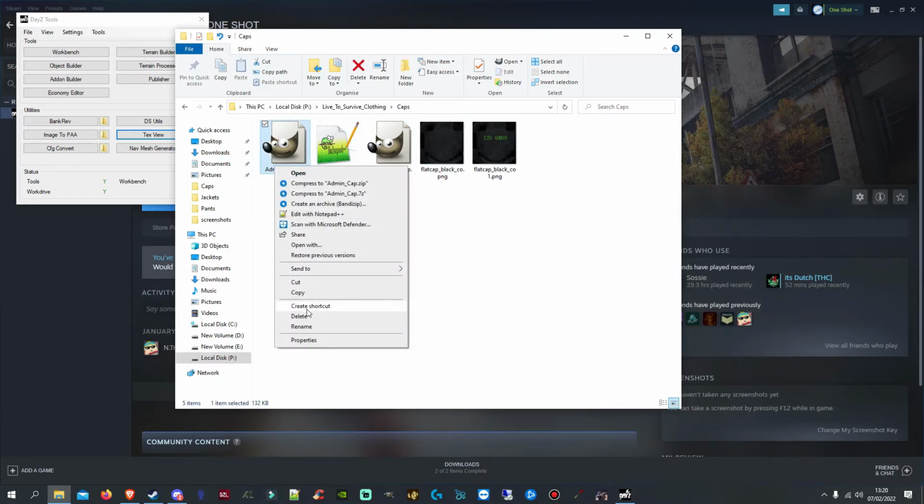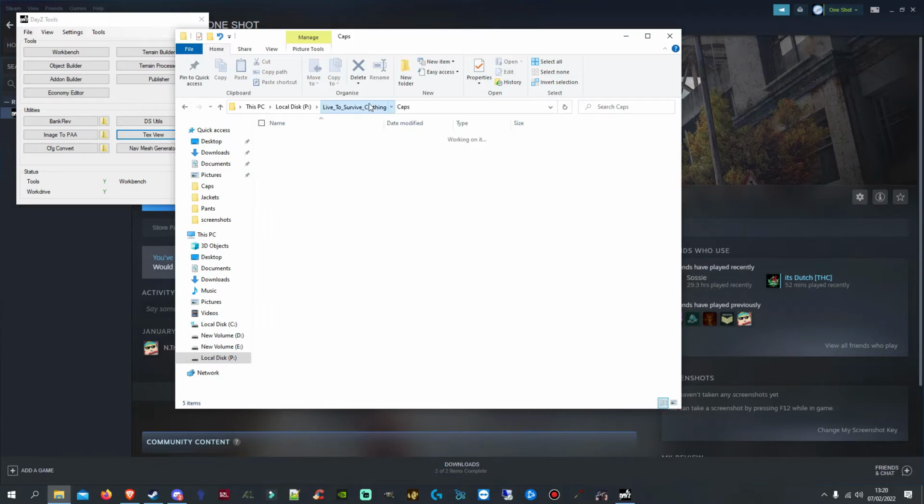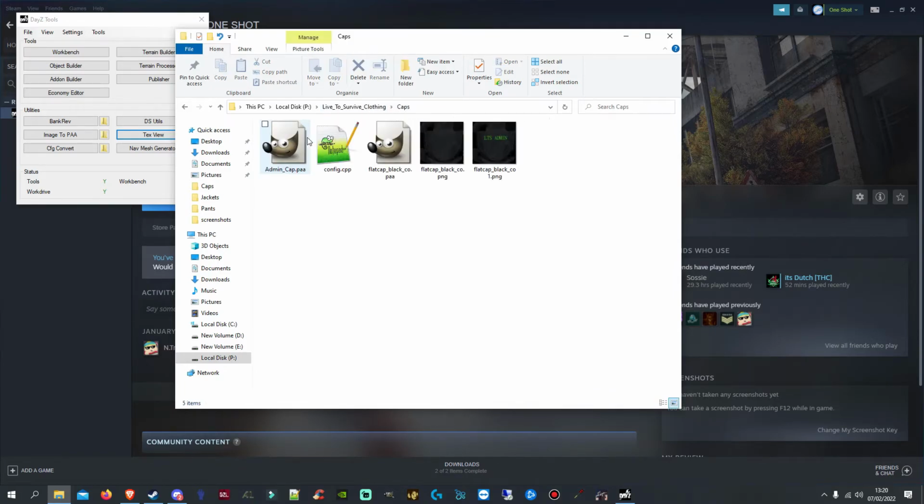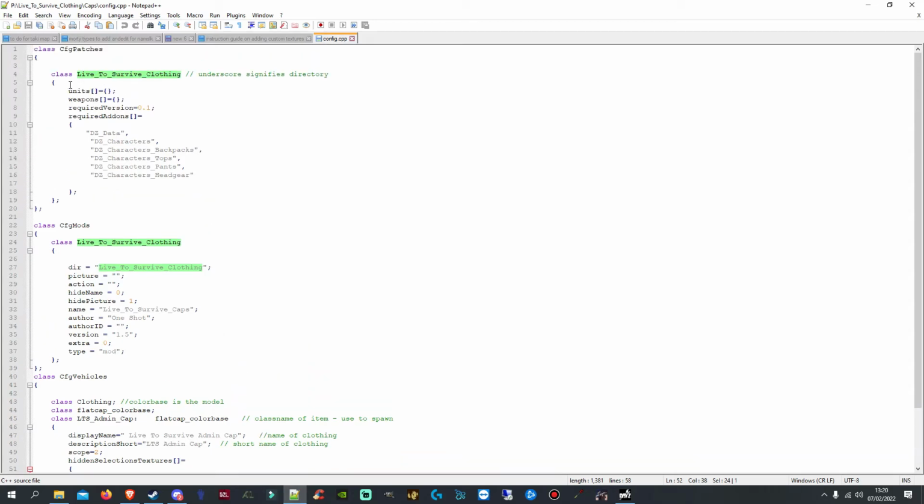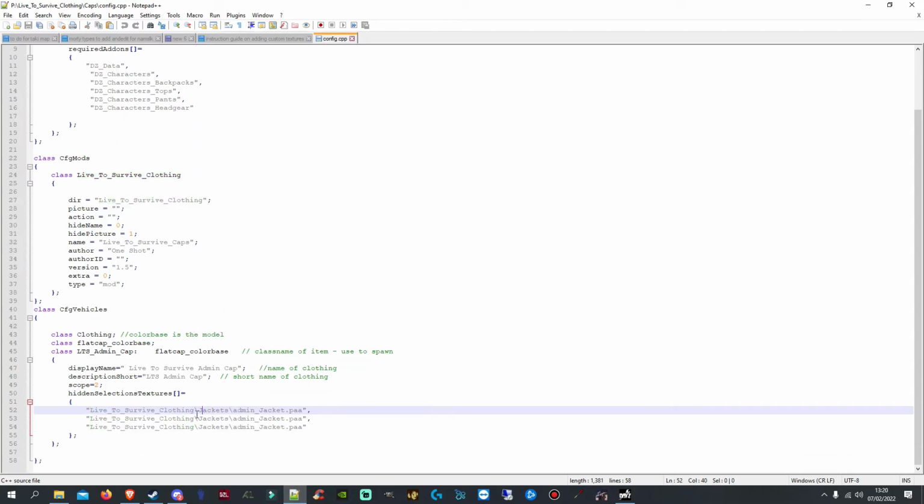So what I'm going to do is go into the config. Down the bottom here is what you need to change. So the first part is going to be the name of your folder. So for me, Live to Survive Clothing, same as the class up here. Then this part here is the name of the folder.